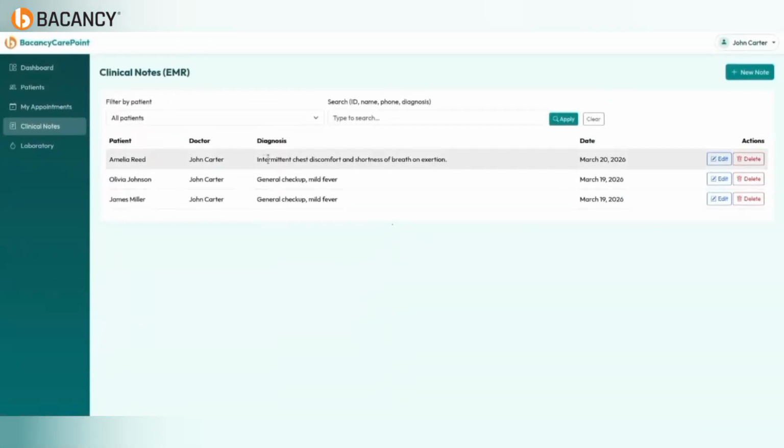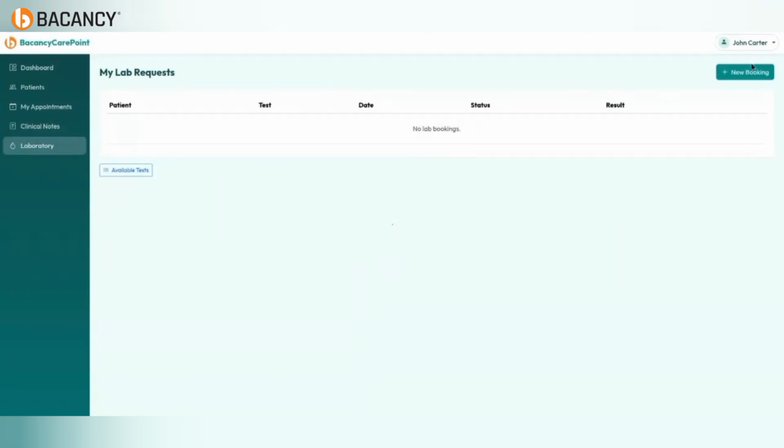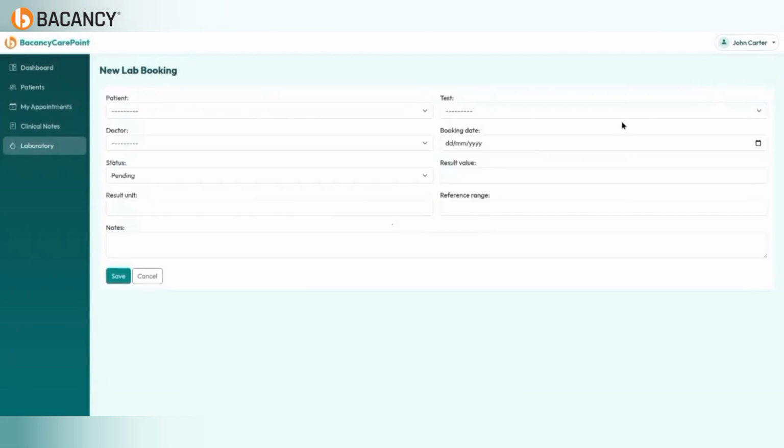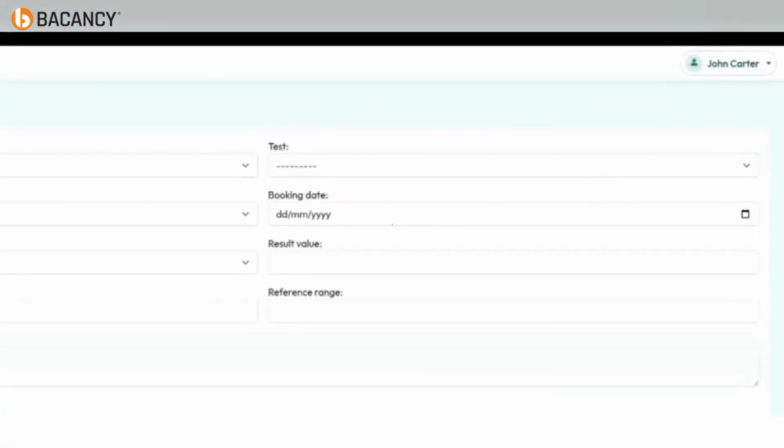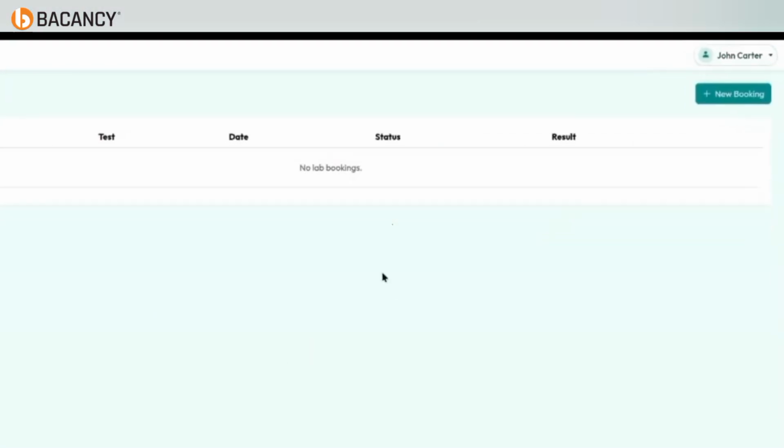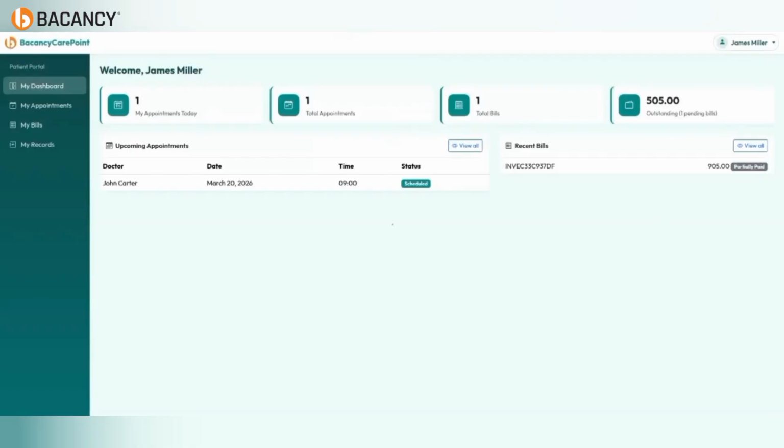These notes are now recorded. Notes can be edited or deleted if necessary. Moving to the laboratory section, doctors can manage lab tests and bookings. That's a summary of the doctor's features. Let's transition to the patient's view.